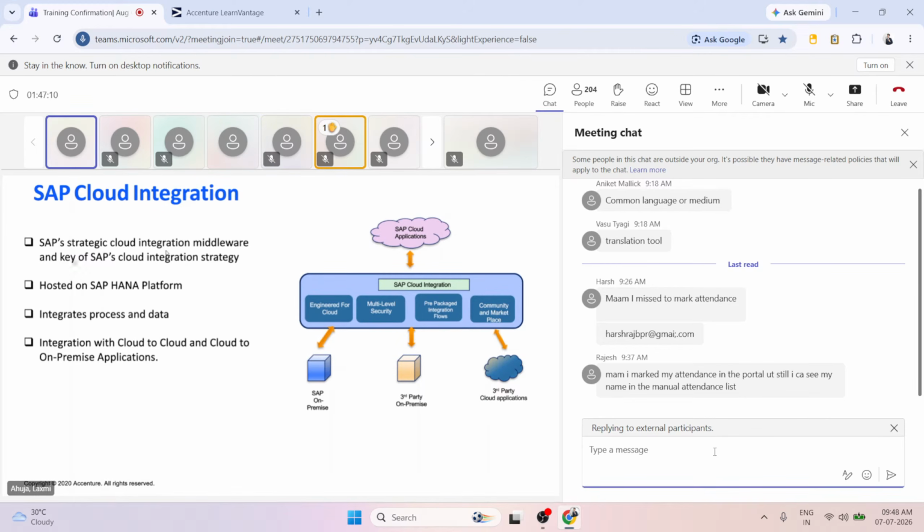So now SAP Strategic Cloud Integration, middleware and key of SAP's cloud integration strategy.